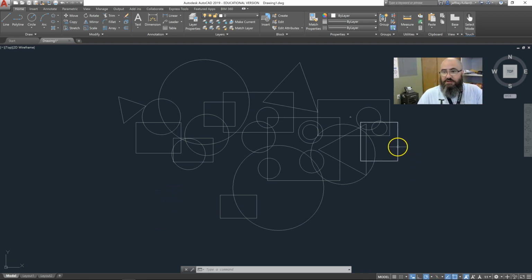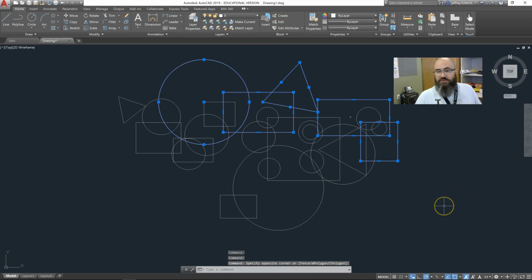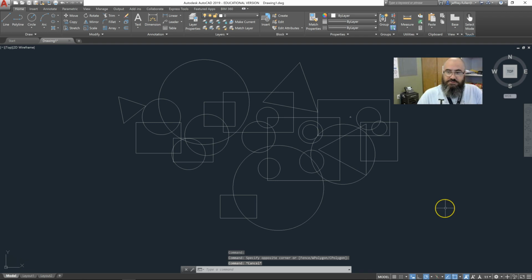So to select geometry inside of AutoCAD, the simplest way to do this, of course, is just picking individual items. I'm just mousing over it, and then I'm left clicking with the mouse, and I'm selecting different pieces of geometry. And I can hit my escape button and get rid of all those selections.